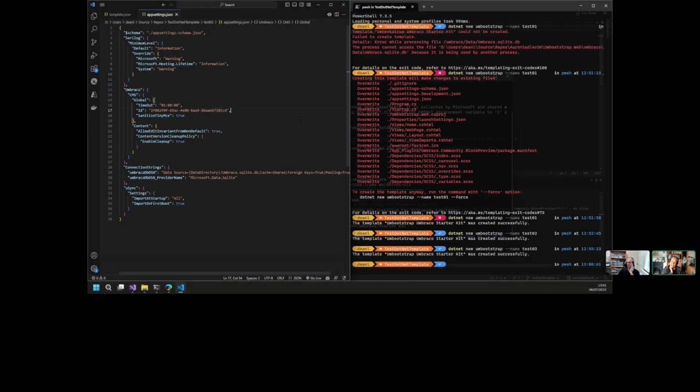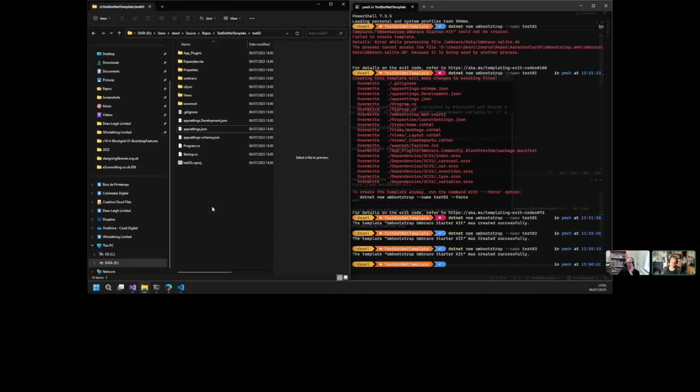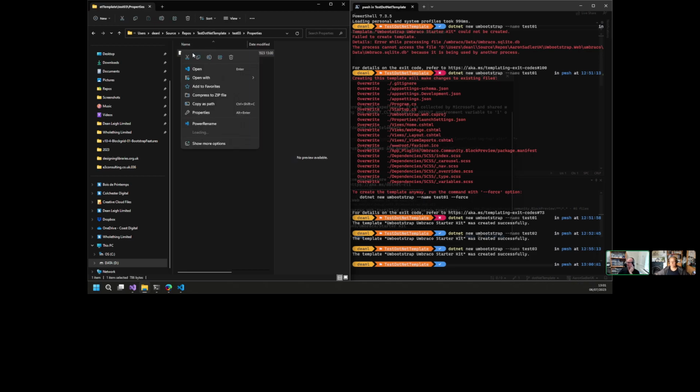And then if we check inside the properties folder, the launch settings file, we should have different port numbers. So the properties folder, okay, launch settings.